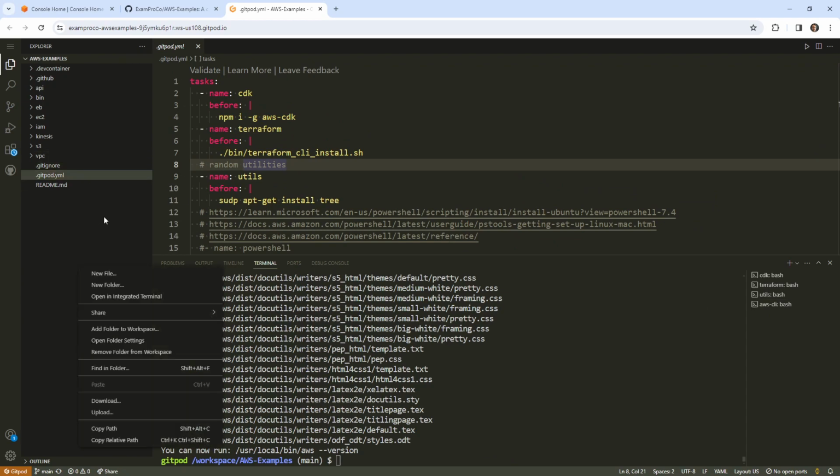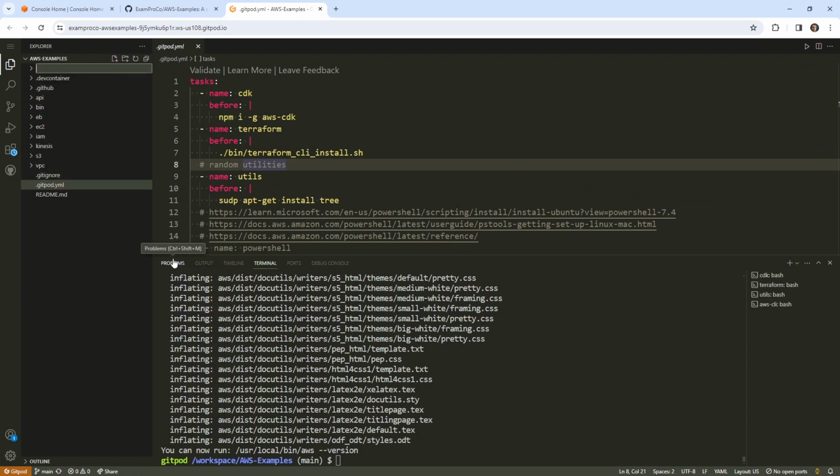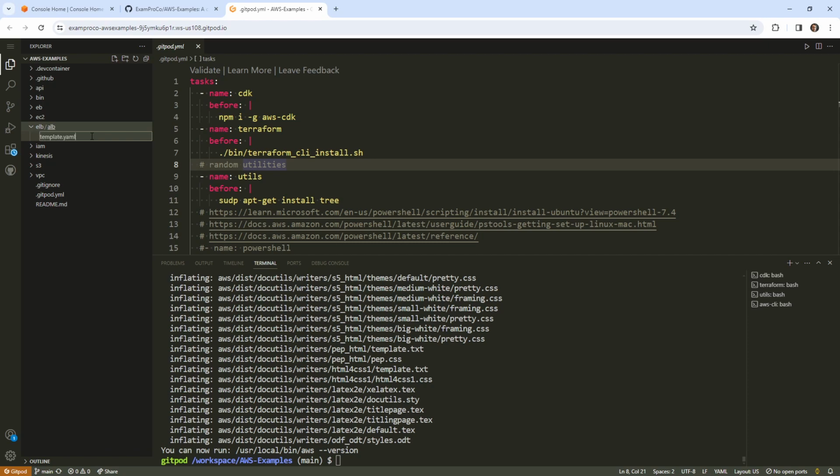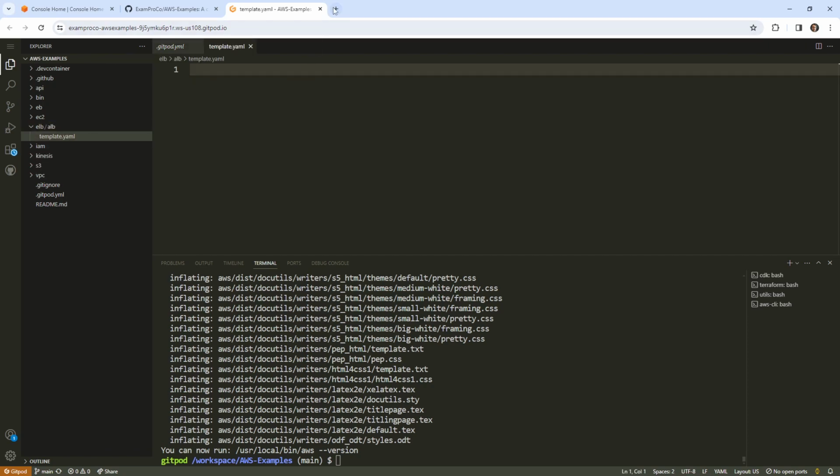So what I'm going to do is make a new folder here. I'm going to call this one ELB because we might end up doing more than one type of load balancer. But for now, we're going to focus on application load balancer. I'm going to make a new file here. We'll call it template.yaml. And we'll focus on making a CloudFormation template.